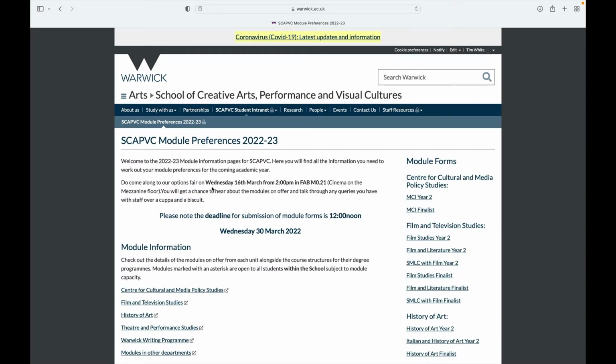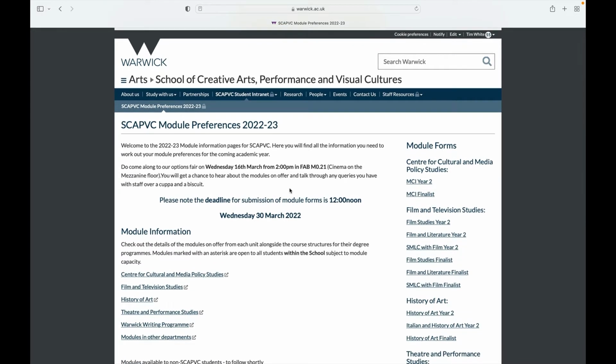Important thing to note, there is the options fair this coming Wednesday, 16th of March from 2 p.m. in Fab. And we're sending out something tomorrow because we've divided that into slots for the individual units. So there will be timings for that, but we're also hoping to have representatives from some of the other departments that offer modules so you can learn about theirs as well. So that's key date 16th of March. Another one is the deadline for submission, which is 12 noon on Wednesday the 30th of March.